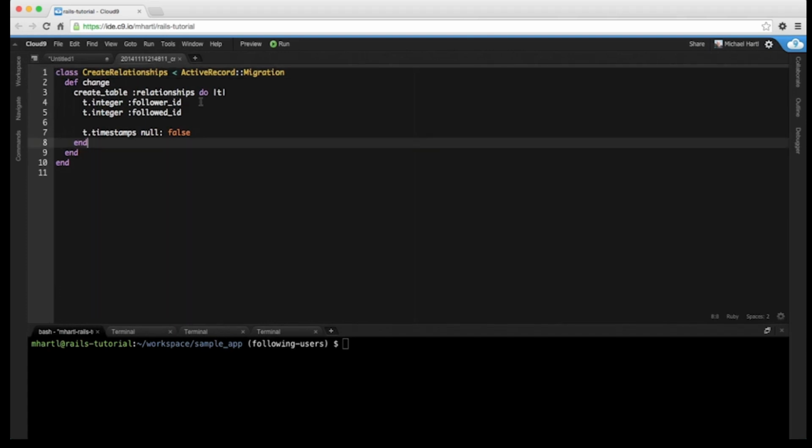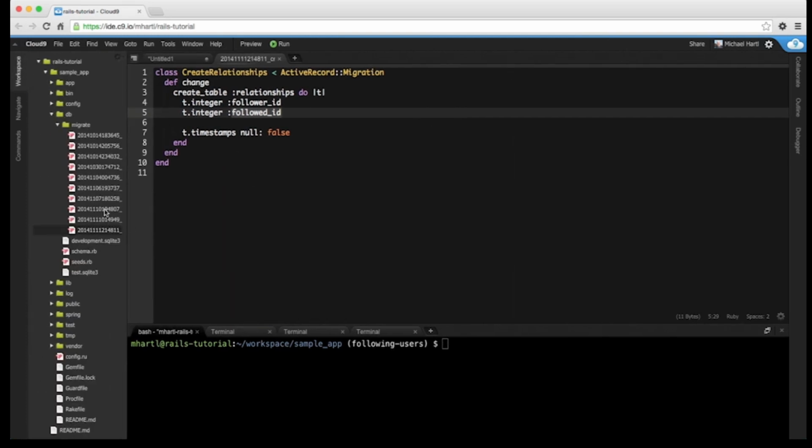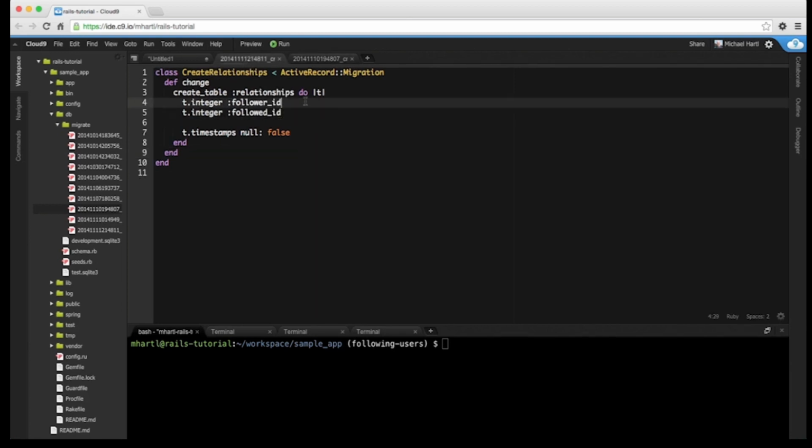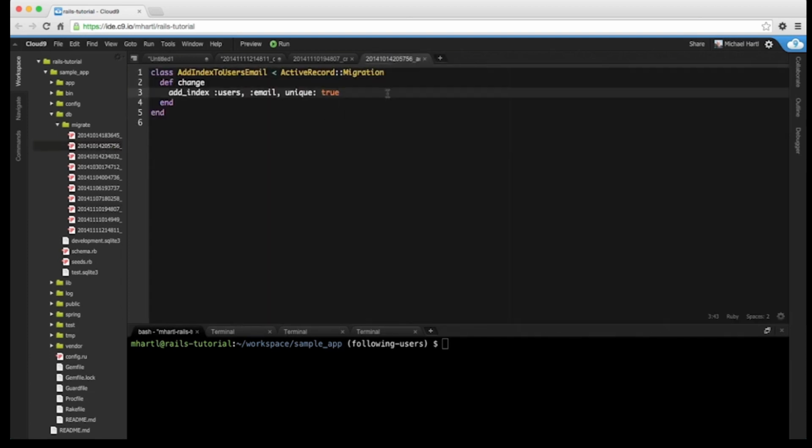So this is fine so far as it goes, but we're going to be finding by follower ID and followed ID, and in fact the combination of the two should be unique. Right? A user shouldn't be able to follow a user twice. And all of those requirements suggest a database index. As we saw in the micropost migration right here, we can add an index on a particular column just by writing index true, like this. And then we want a multiple key index on both of them, enforcing uniqueness.